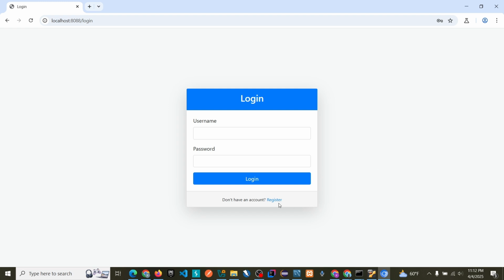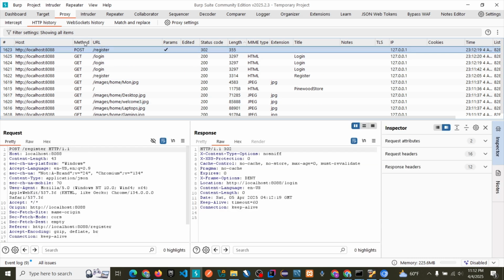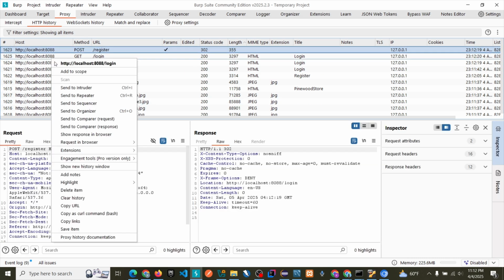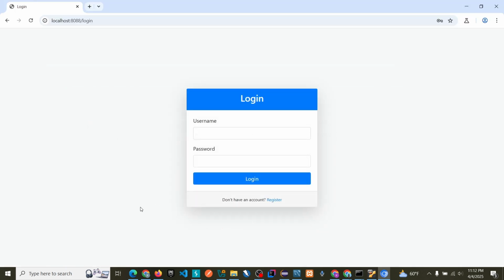All right, we created test user. And as you can see here, there's register and everything's good. I didn't get any errors, so let me go ahead and clear this so we can see what's gonna happen next.